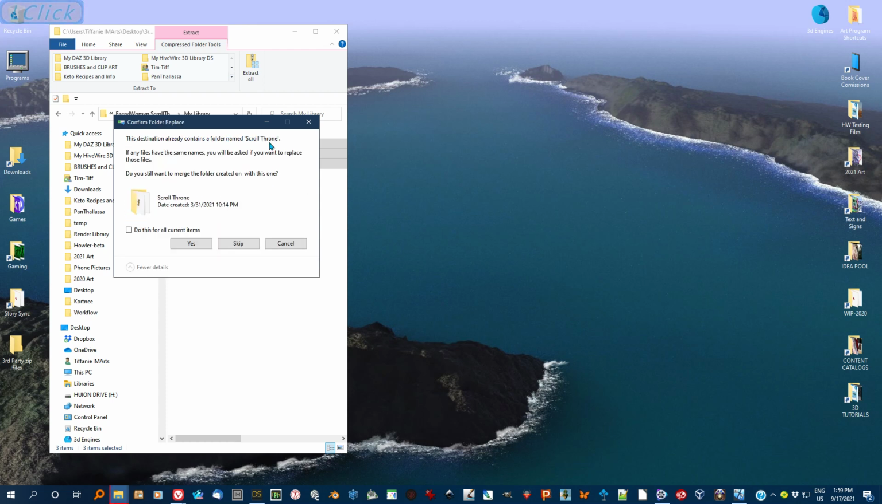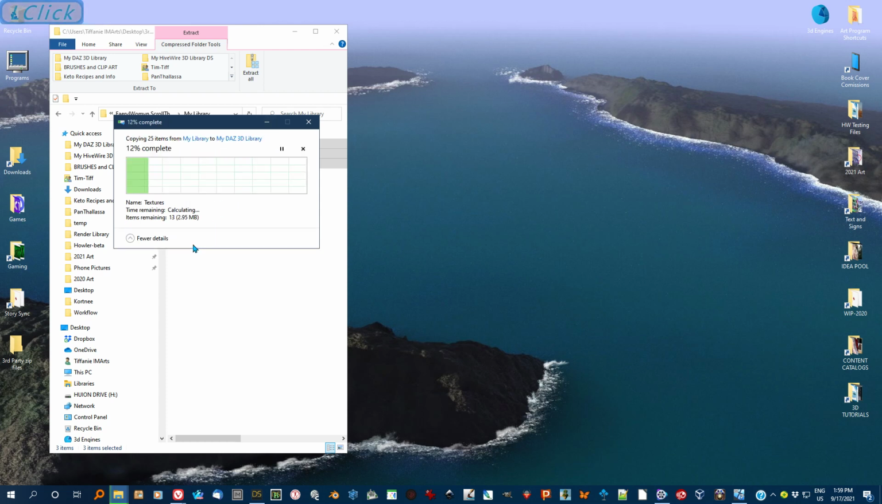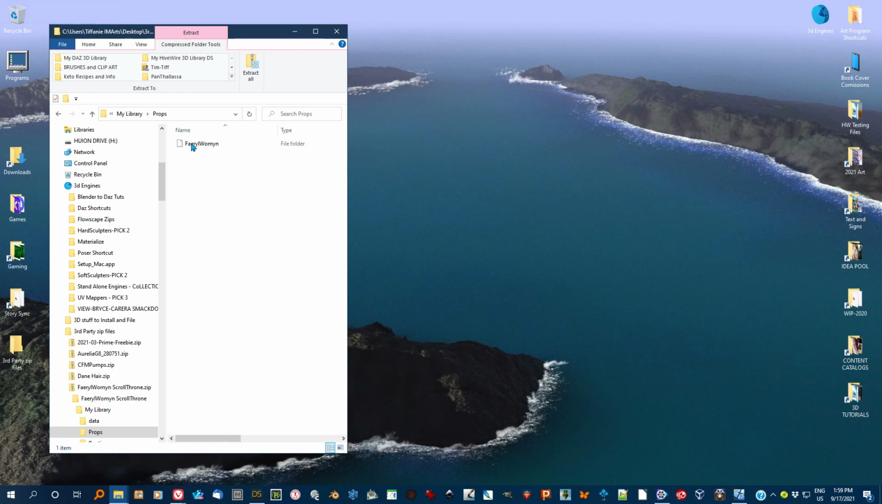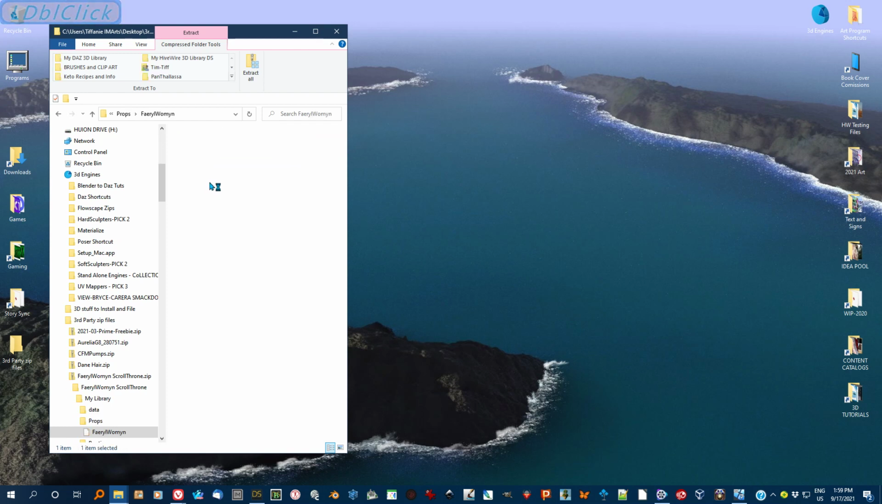So yes, again, because I've already pre-installed this, it's duplicating all of these. And again, it's saying I have 10 files with the same names because this has been installed before, so I'm just going to accept it. So all of those are now inside my Daz library, ready to use in Daz. And if we were to go here to props and double click on that, we'll see the name of the vendor, and then the name of the object.